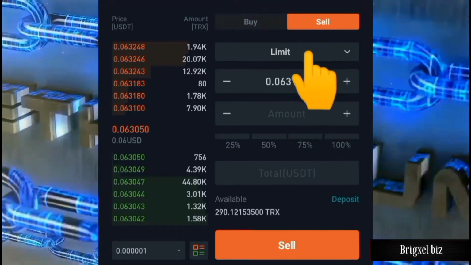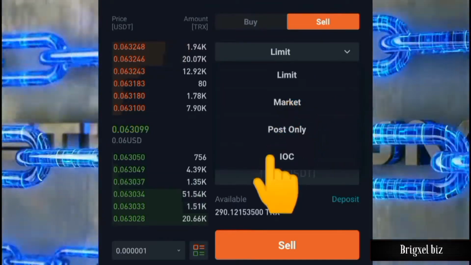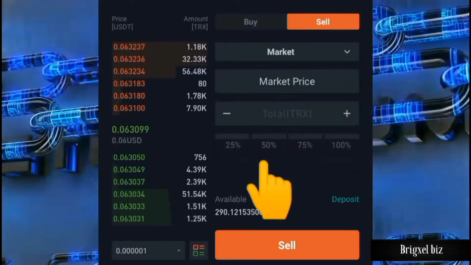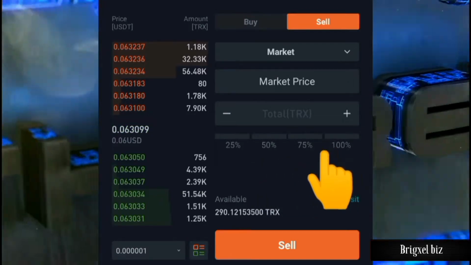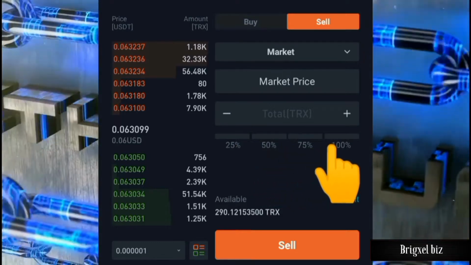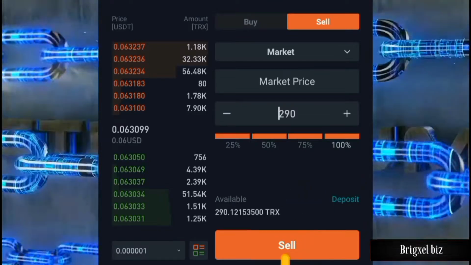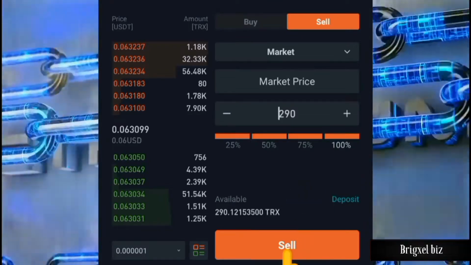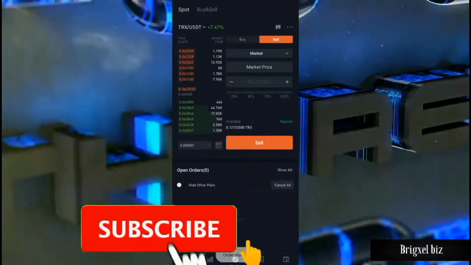Okay, you can see where it says limit. You're gonna click on that little icon there to select the market. So when you click on that, you can see that it's already imported. You can see 100%, 25%, 50, 75. So that simply means the quantity of TRX that I want to sell. As you can see, it says 290 up there. So I'll just hit the sell button and I would sell 290 TRX token.